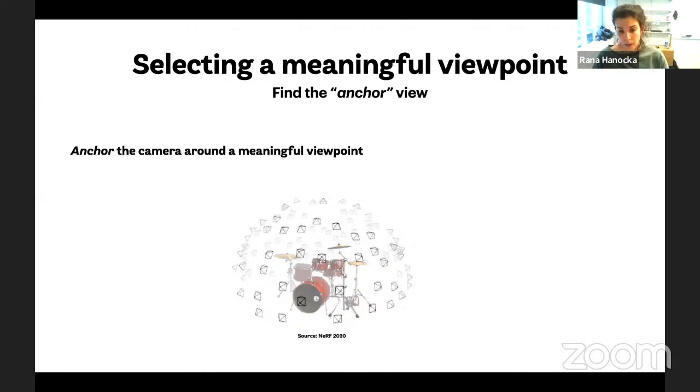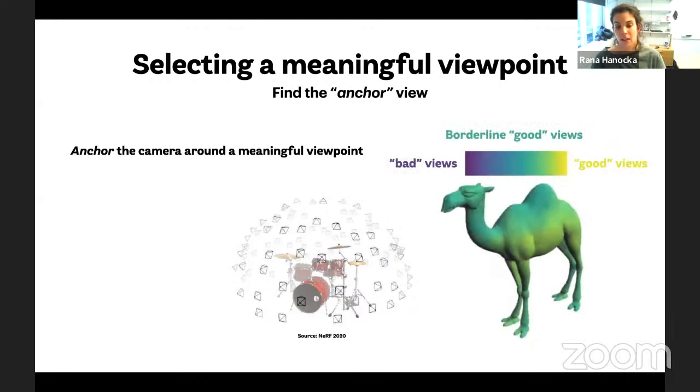The way we extract that point is we first uniformly sample the half dome, like you see here, in every direction. It's a full dome in our case. And then we compare the CLIP score to the target text prompt. So here we color the camel with the target text prompt that we were interested in stylizing.